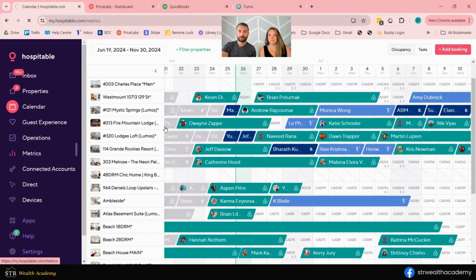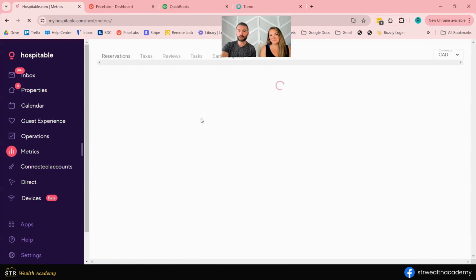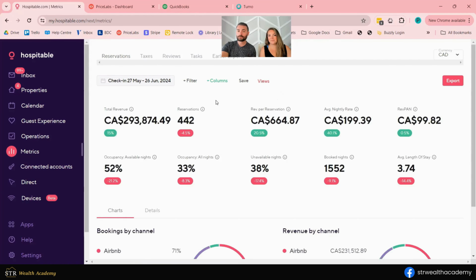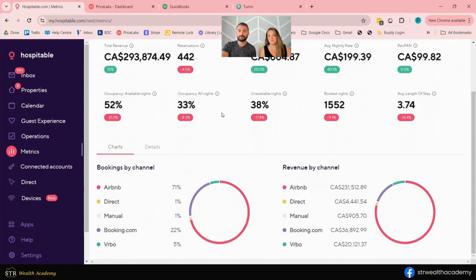They have a really cool metrics page that can break down and give you a lot more insight on how things are performing, what's working, what's not working, all those different intricate details. So we can just touch on that really quick and then we'll keep things moving along here. But again, Hospitable, we really, really like it. It's a game changer for our business. And it's been a very, very helpful tool.